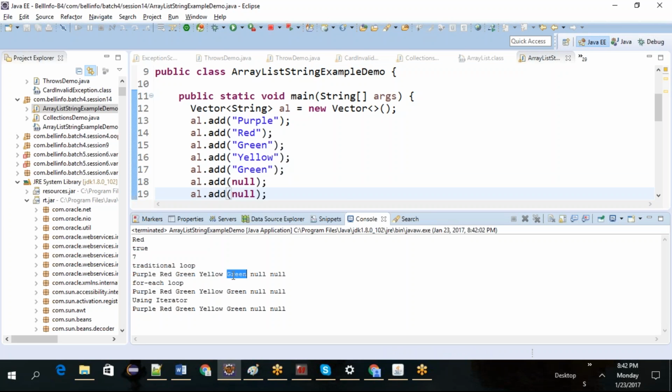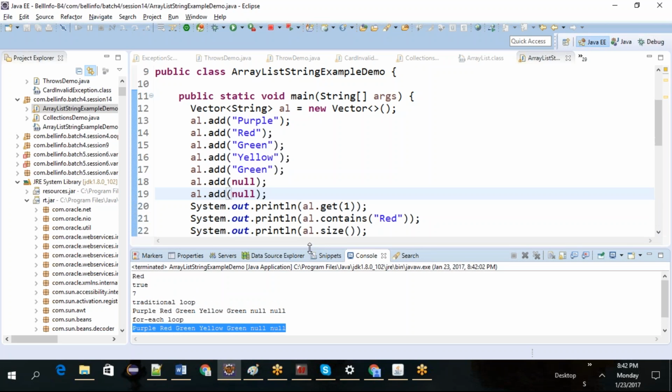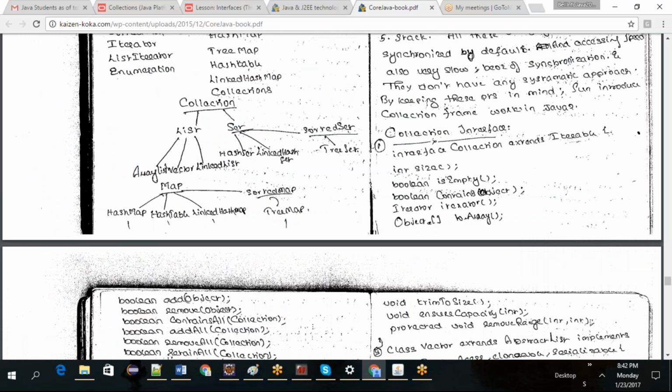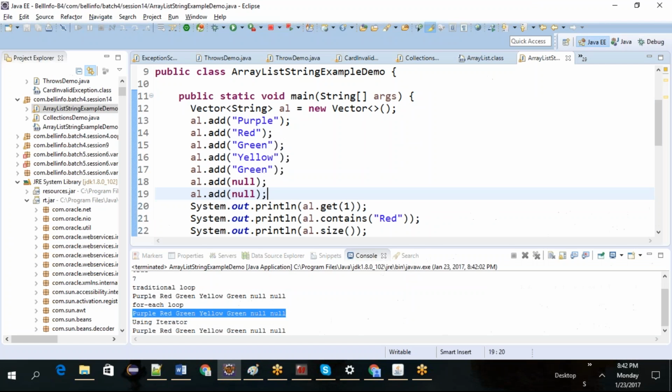See, two greens are allowed. It doesn't eliminate the duplicate. You getting my point? Whatever value is inserted, it just showed up returned back the same way. So list, ArrayList, doesn't eliminate duplicates. It allows as many null values as you want, just in case.